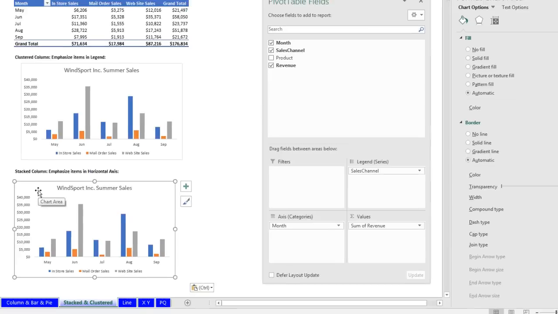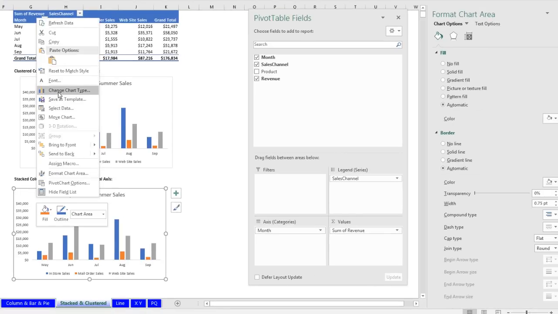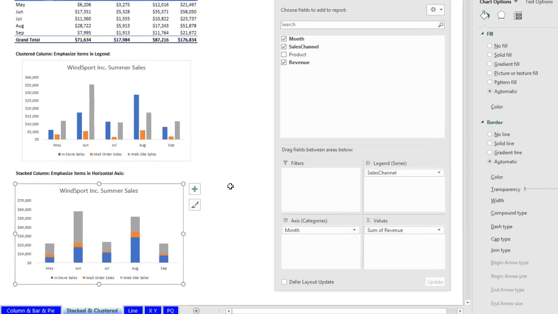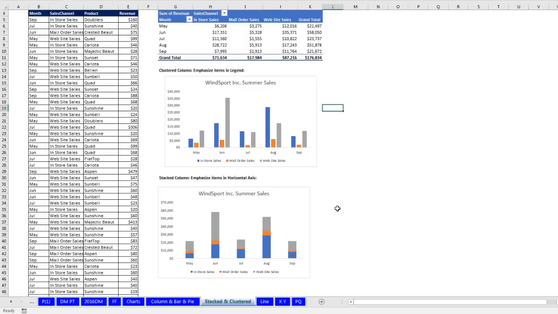And I want to change this from a clustered column to a stacked column. Right-click, change chart type. And notice it's got column, so I'm going to come over to stacked column. I'm going to click on stacked column, click OK. Now, the difference is now the emphasis is on the items in the horizontal axis. We can clearly compare each month and see that June is the biggest. But we still have our second variable, sales channel, within each column. So those are two useful charts when you have a cross-tabulated table.